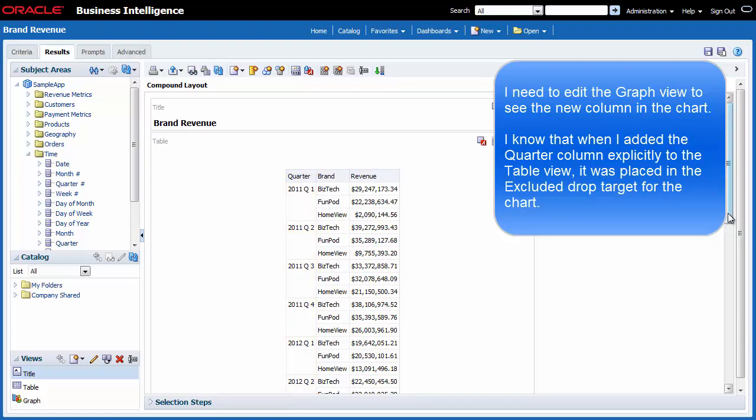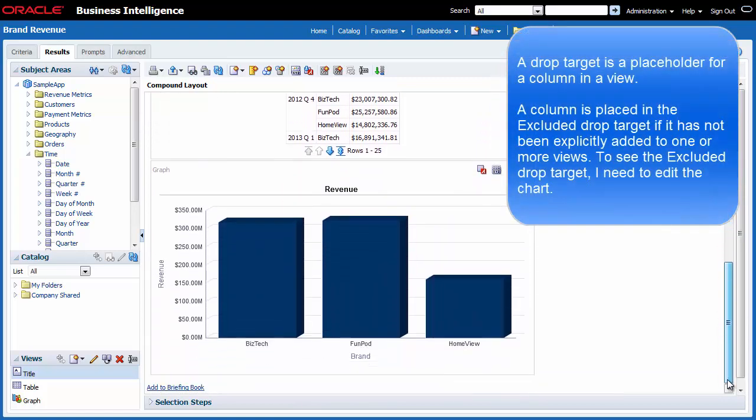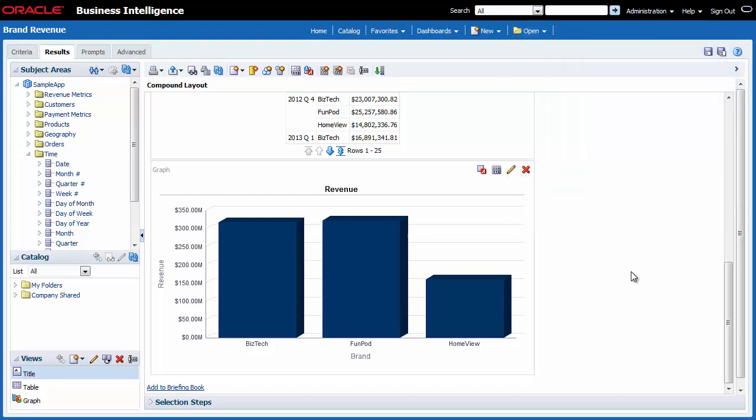I know that when I added the time column explicitly to the table view, it was placed in the excluded drop target for the chart. A drop target is a placeholder for a column in a view. A column is placed in the excluded drop target if it has not explicitly been added to one or more views. To see the excluded drop target, I need to edit the chart.